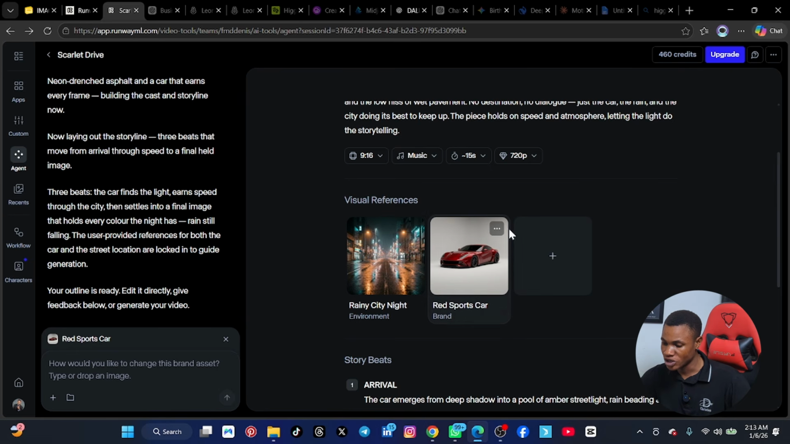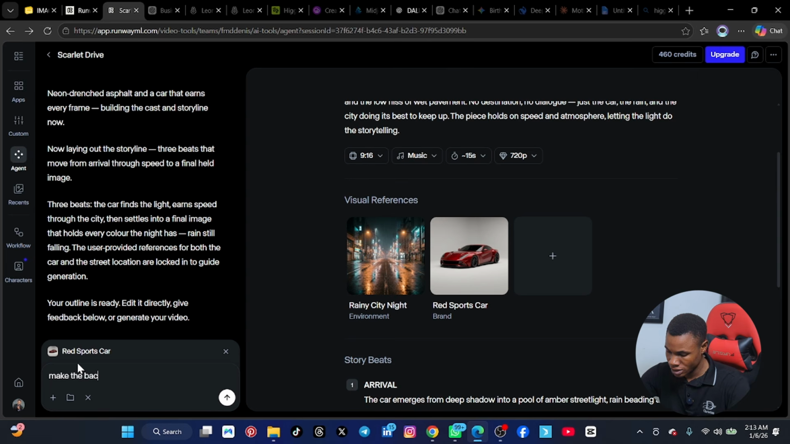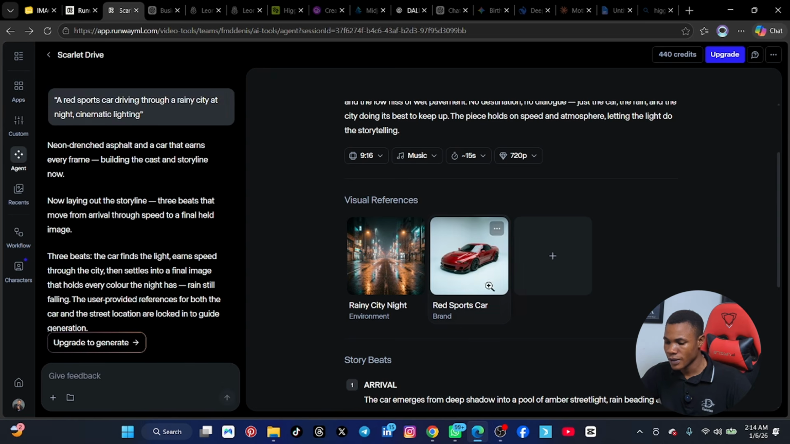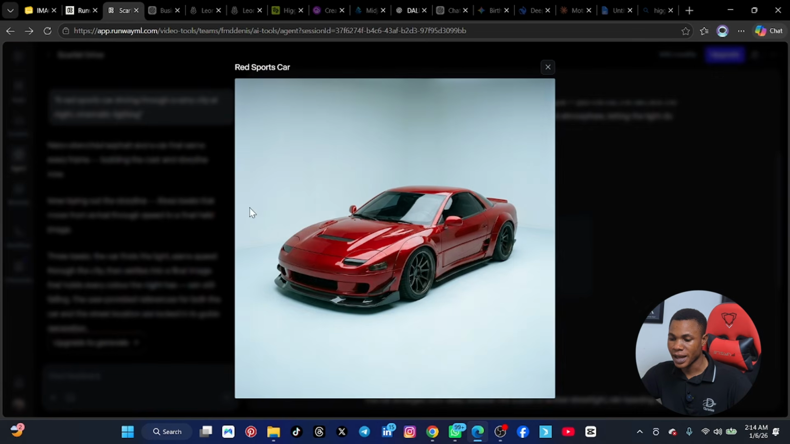We can just click here and click on edit image. The image is already here, and say make the background light blue. All right, light blue. So now let's see how it's making this light blue. Let's see the result. All right, so you can see that it has changed it from that to light blue.